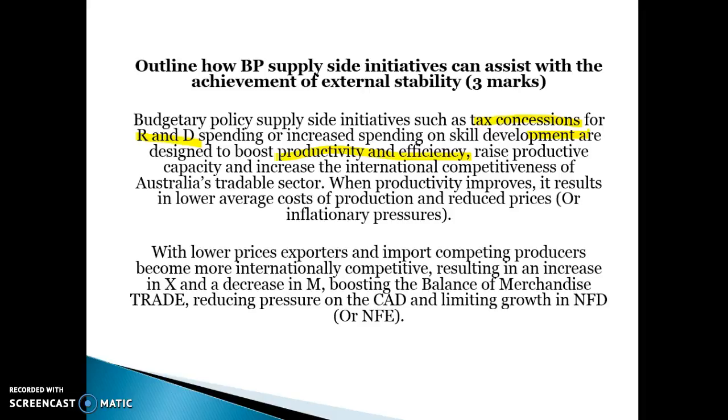competitiveness. And then when we improve our productivity, that should result in lower cost of production and reduced prices, which helps to increase demand for our exports and reduced import demand, or basically lowers the prices of exports and import competing producers and makes us more internationally competitive and results in an increase in export sales. And then you want to link it to the balance of merchandise trade and reducing pressure on the CAD and therefore reducing the pressure to fund the CAD through net foreign debt or from borrowing.